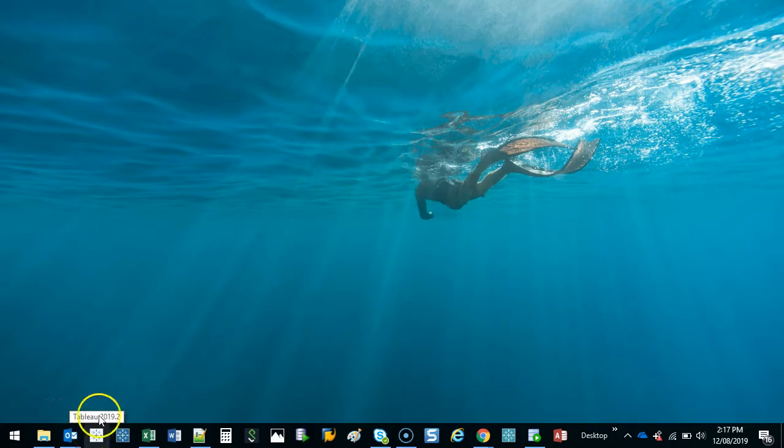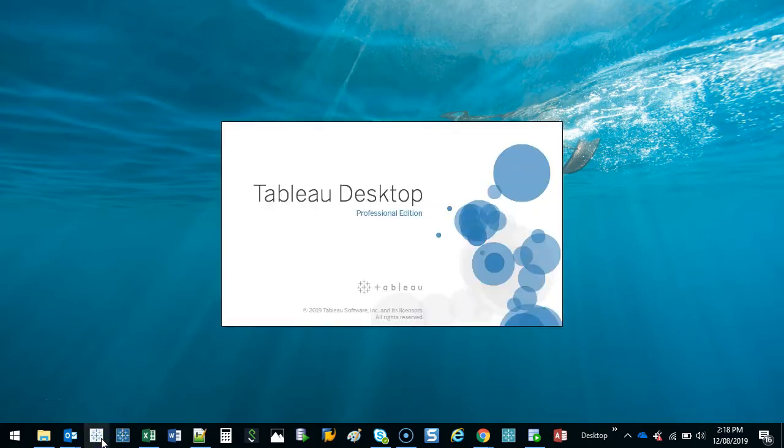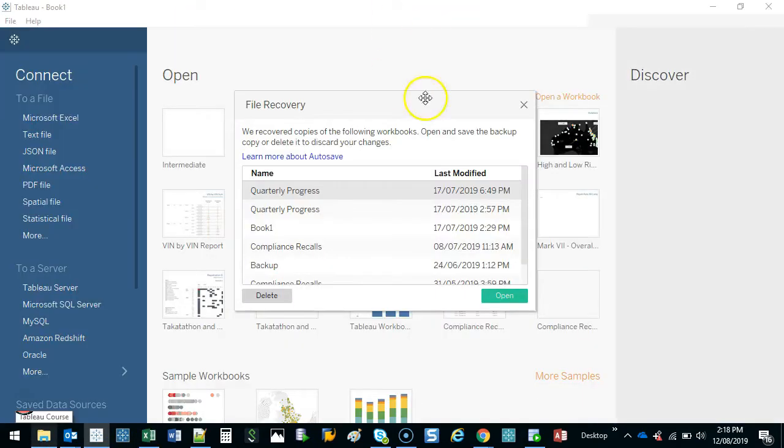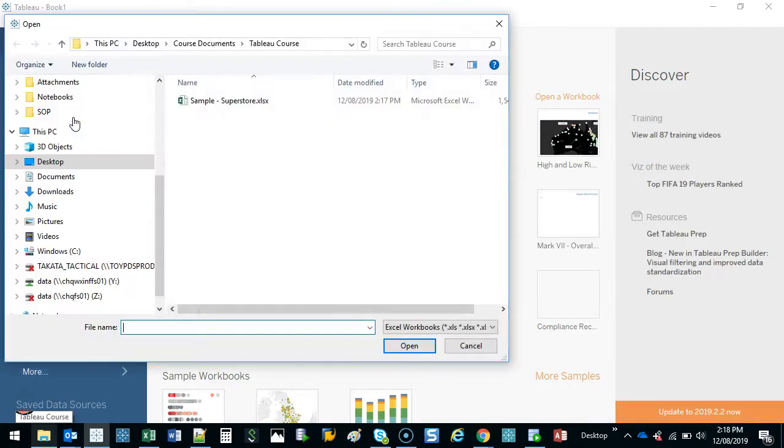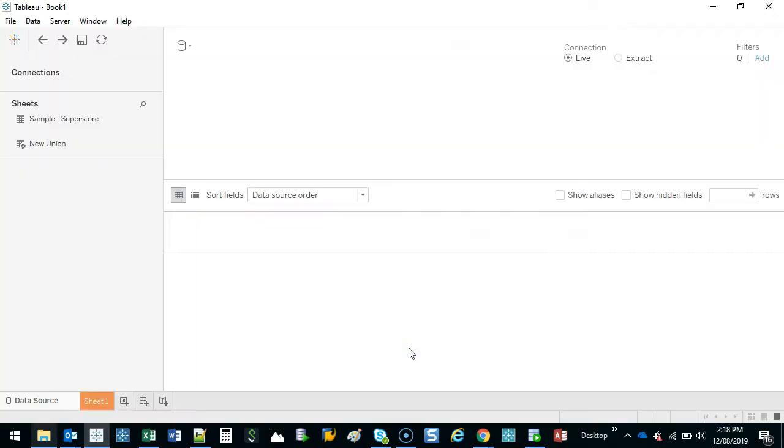So first step is to load up our data set. If you haven't done so already, download the Superstore working file. Let's go ahead and open up Tableau. And while this is loading up, let's go and find the Superstore data. So that's just file recovery. Let's go Microsoft Excel, Superstore, and let's load that up.